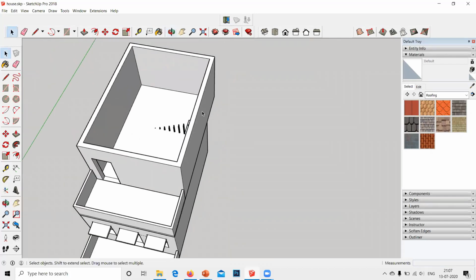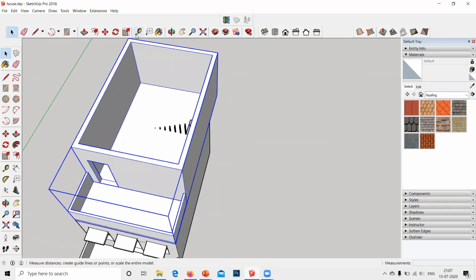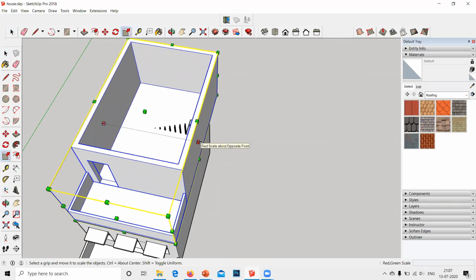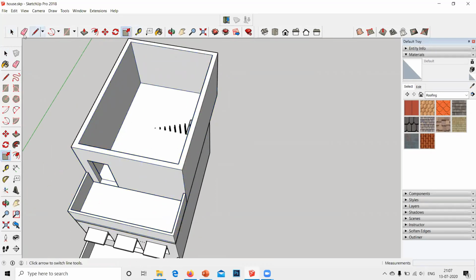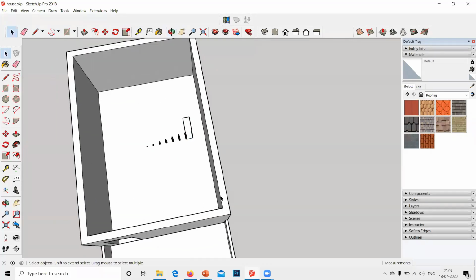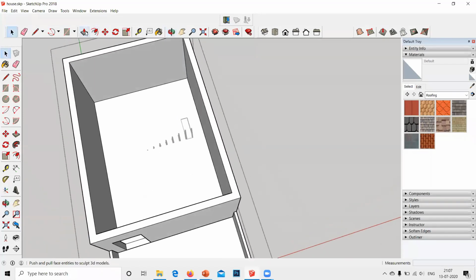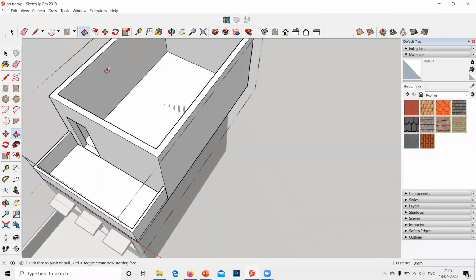I'll just do one thing. I'll simply extend this side of my house. Okay, I won't scale it because I've already created a door. It'll change the whole dimension of my door. I'll simply push and pull it.